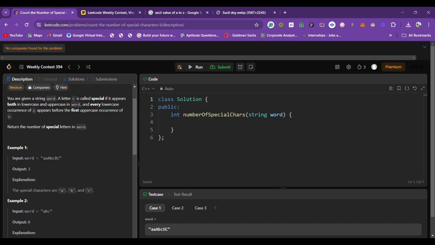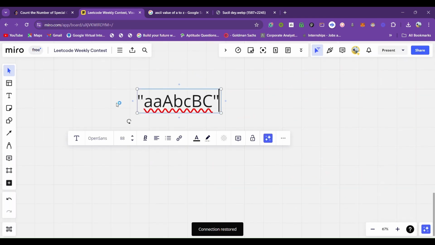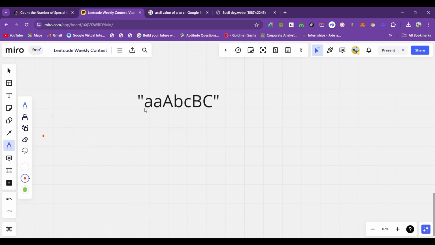So let's see the first example here. The small a is present before the capital A. That means all the lowercase occurrences are before the first uppercase occurrence, so A is a special character. Here small b is present before capital B, so it is also special, and C will also be considered special because the lowercase occurs before the uppercase. That means there are a total of 3 special characters.